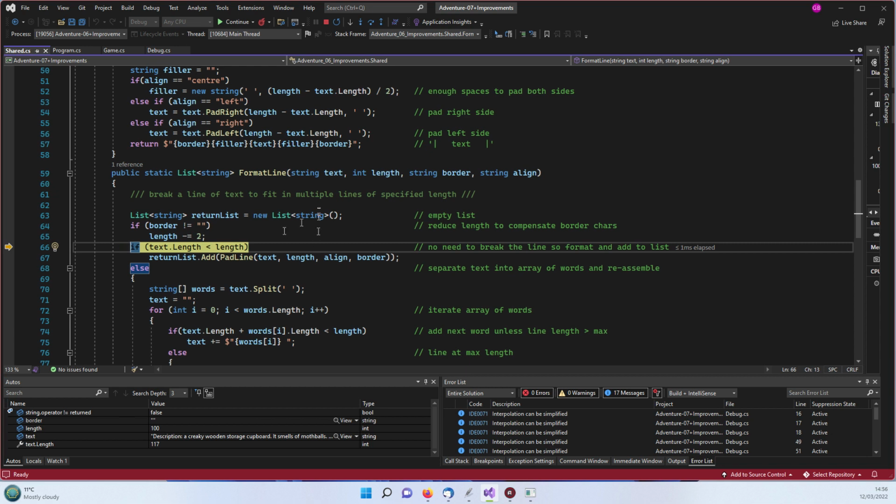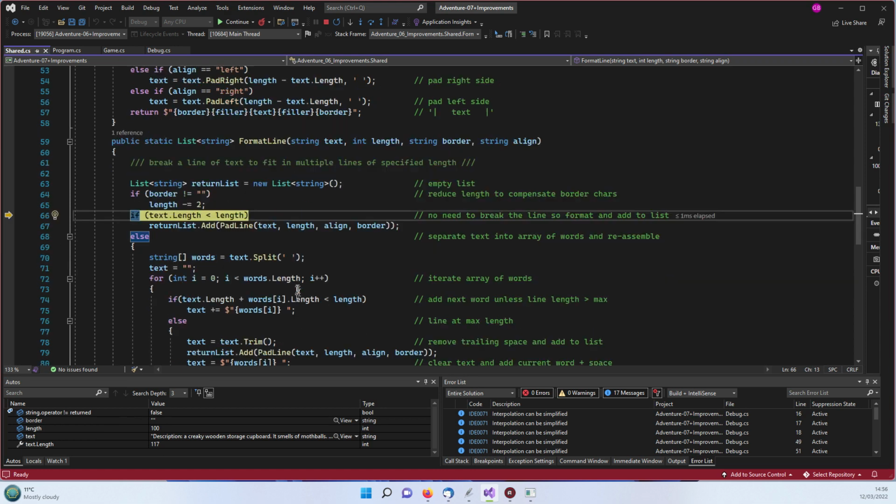Now, the next thing to check is the length of our text overall. There it is, it's 117. If it was less than length, and length is 100, then we would just simply add that line to the list and then return the list. But as it's longer, we're going to split it up.